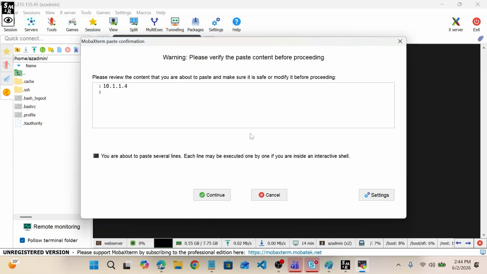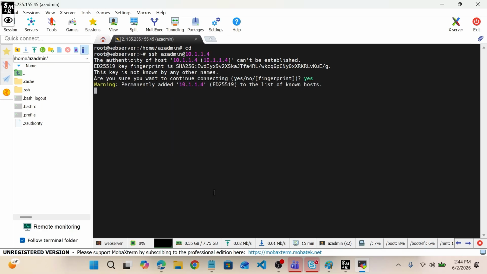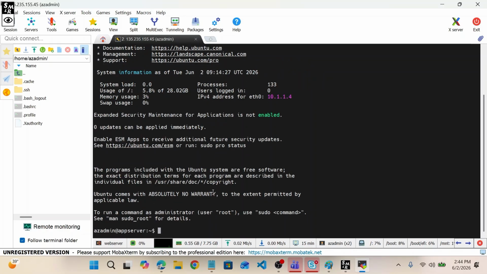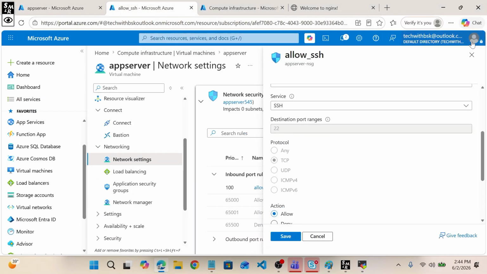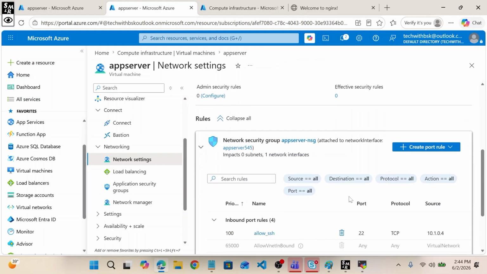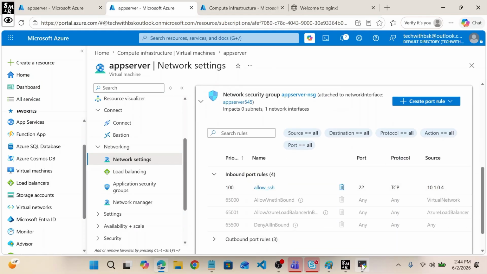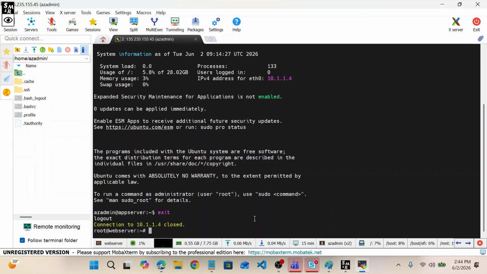Click on continue. It will ask for the fingerprint. Yes, and you can enter the password as well. Once you have entered the password, that is how to do it. Also, before coming here, there is one more rule we have to edit. That rule is we have to enable Tomcat as well, since we are going to access Tomcat from the web server. So let's go here and test it.